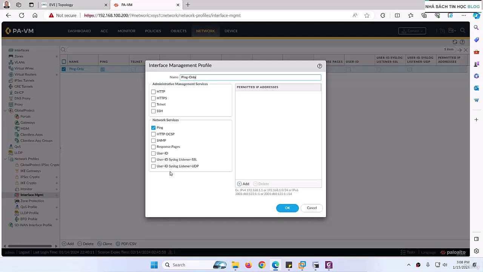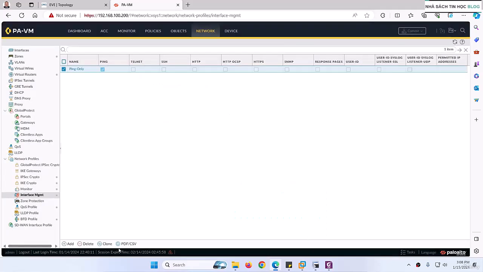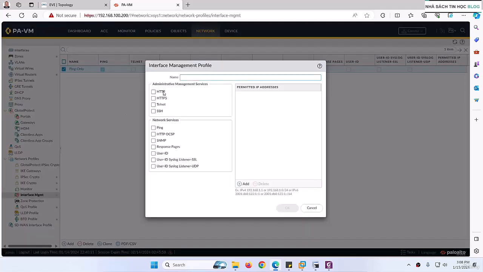There are other network services as well, and administrative management services are separate, and we have permitted IP addresses, who can access. We can type multiple, either subnets as well. You just need to add. So these are the three different criteria. Administrative management services are to access the firewall by HTTP, HTTPS, telnet and SSH, and network services are to allow SNMP, response page, etc. And here is who can access these things. So you can type the permitted IP address to restrict them like an ACL. And from here you can add another one.